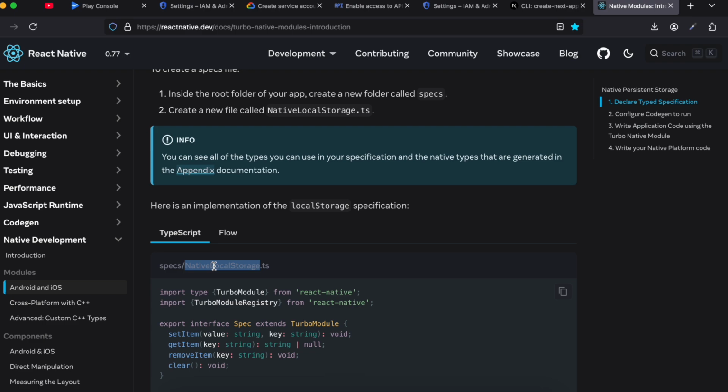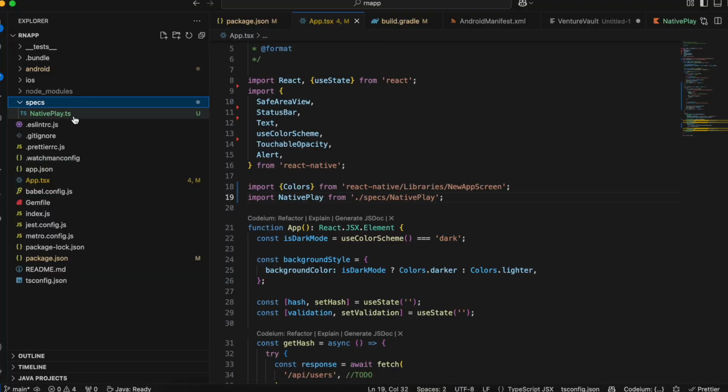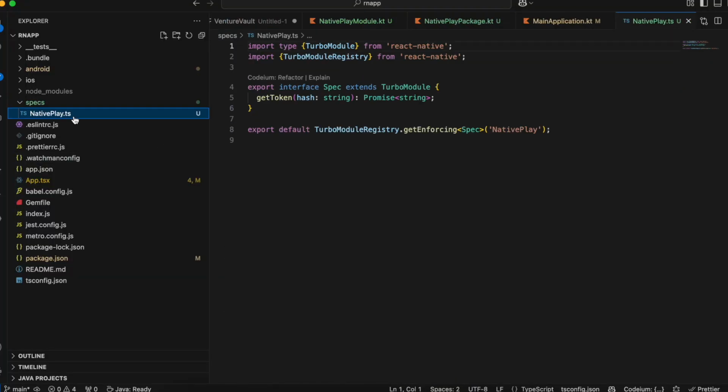Now native local storage name does not make sense in our case, so I have named it nativeplay.ts. You can name it whatever you feel like, but if you are doing this for the very first time, do follow what I am doing. And this native word is very important, so the file name should start with the word native, but then you can name it whatever you feel like. I have named it nativeplay.ts because this name will be used in a lot of other places as well, that's why this is important.